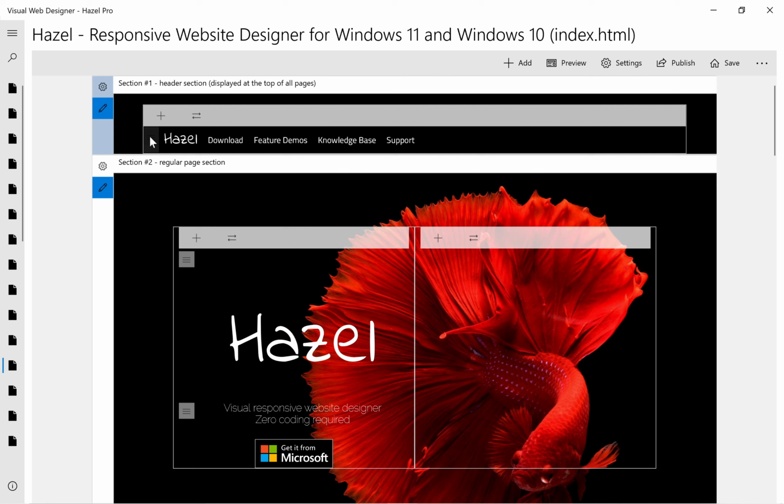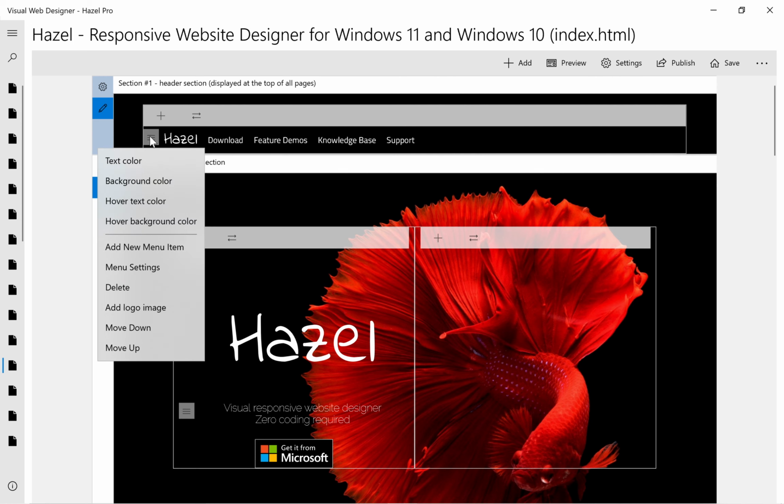Step 1. Click on the Properties button located at the very left of the navigation menu. Choose Add New Menu Item.